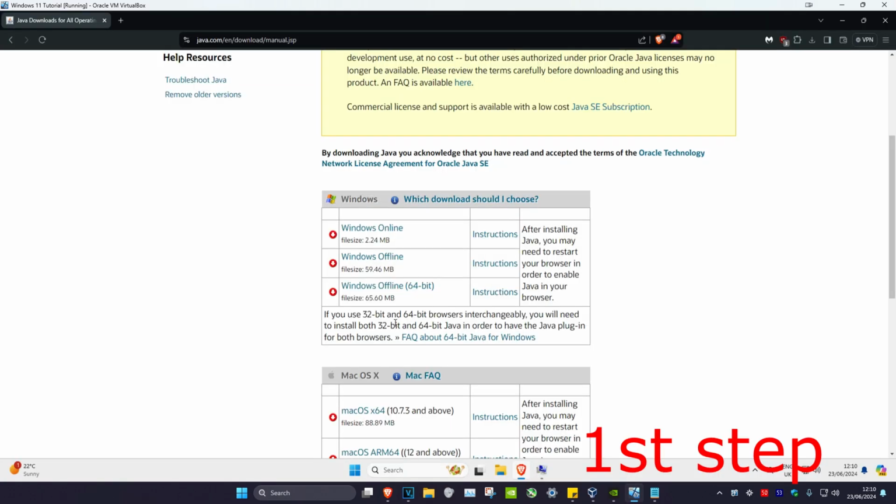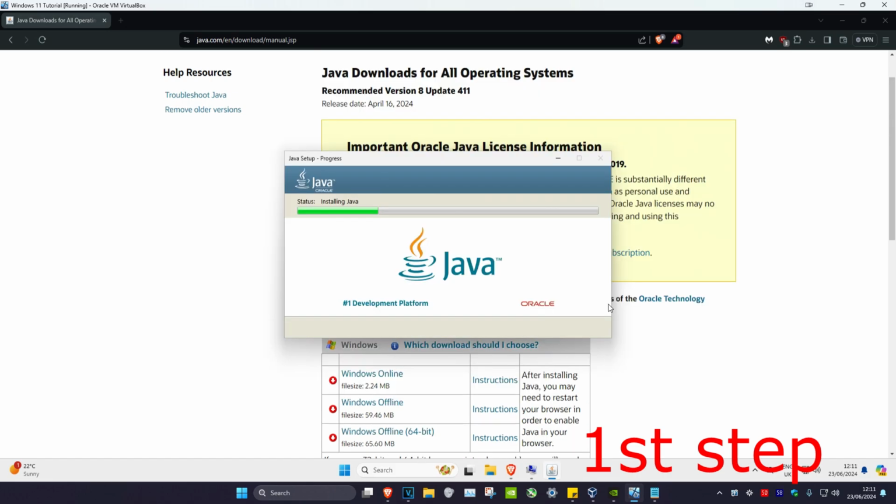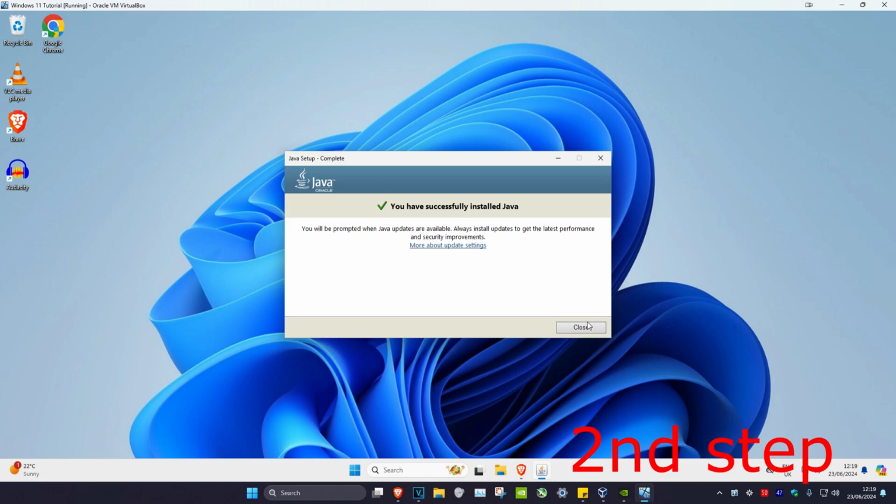Now we're going to click on it to install it. Click on yes, and then click on install. And now it's installing. I'm also going to leave a link down below in the description so you can go to this website. Now once it's been installed, we're going to close this out.